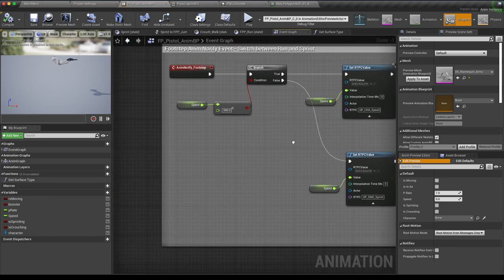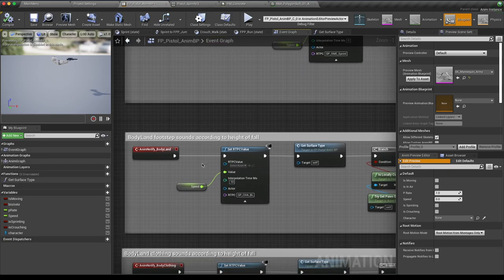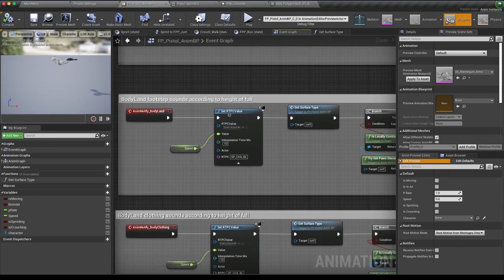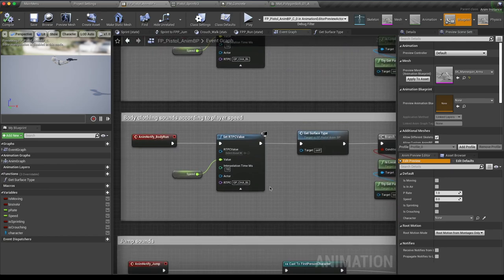I'm using the same logic not only for footsteps, but also for different landing sounds on different materials according to the height of fall. I'm also using body clothing sounds according to the height of fall, and body clothing sounds according to the player speed as well.